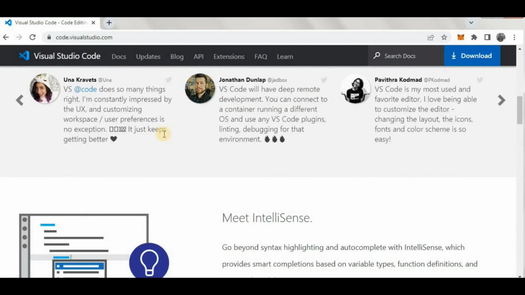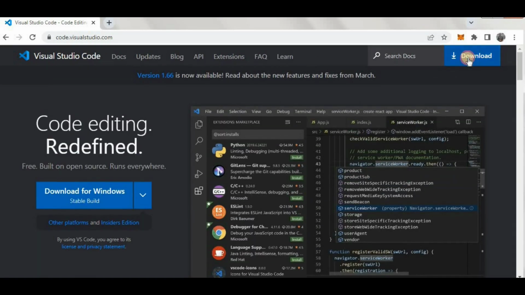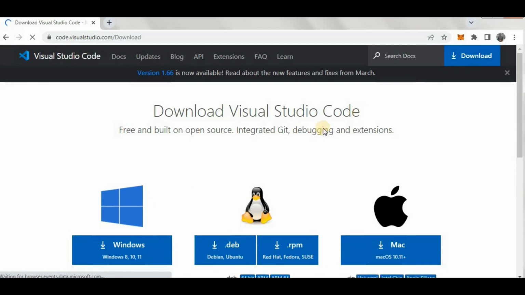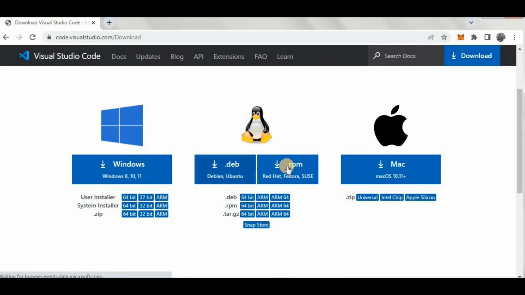This is the site, so you just go to download and you'll be able to download for Windows, Linux or Mac. It's very easy and straight to the point, and it works on anyone. So just pick one and download Visual Studio Code, and we'll be able to continue with our classes. It's very important you have a code editor.